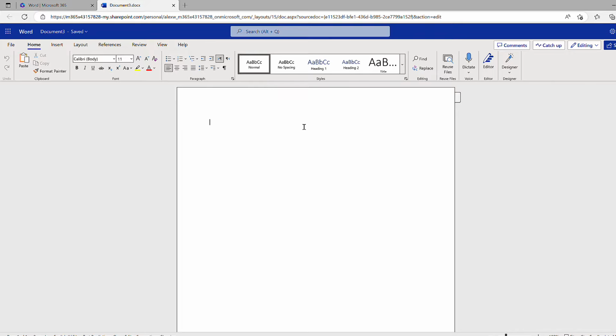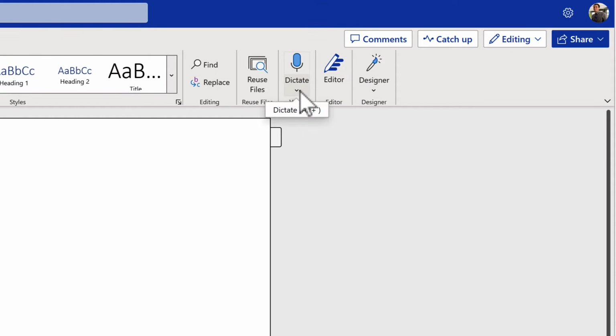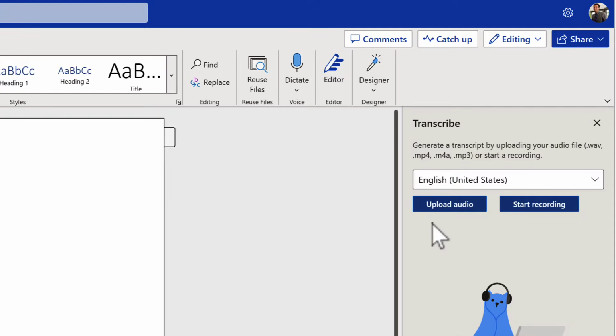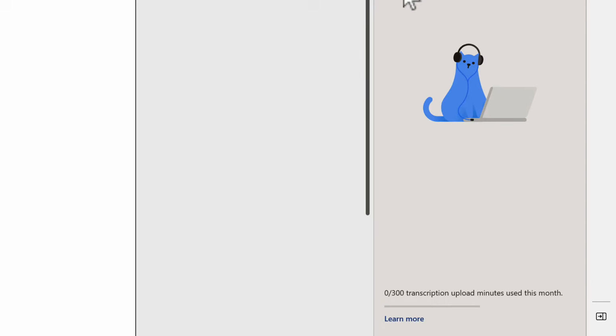So inside of our document here, we can now begin to do our transcription. So under the dictate option to the right-hand side, you'll see a new option for transcribe. Select transcribe, and now we can begin uploading our audio file as well. And again, that can be a video file as well. You can also see at the bottom that we can use 300 upload minutes this month. So that's effectively our limit for our free audio transcription, but for most, that's plenty.